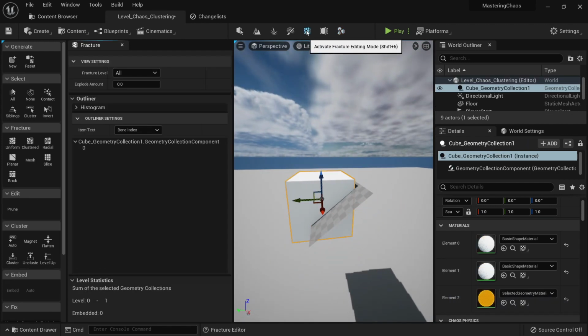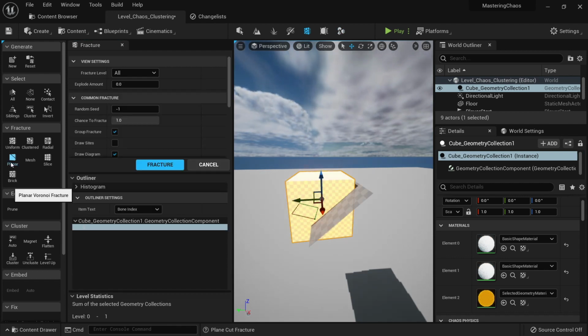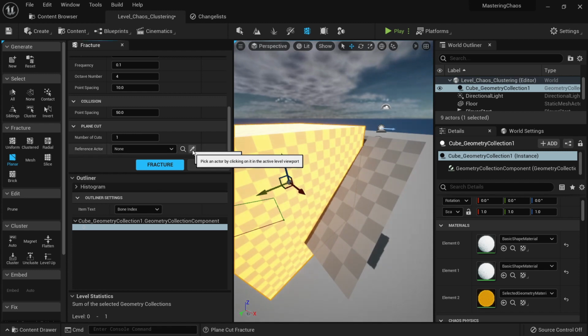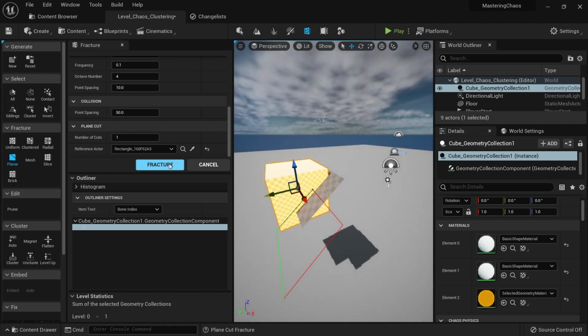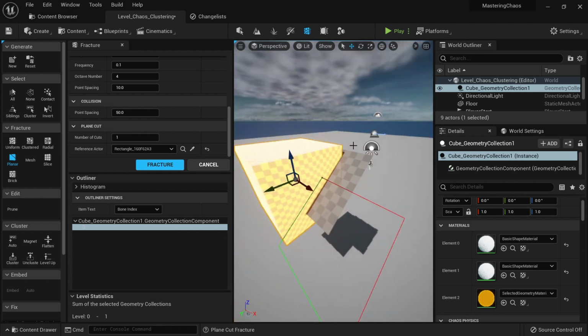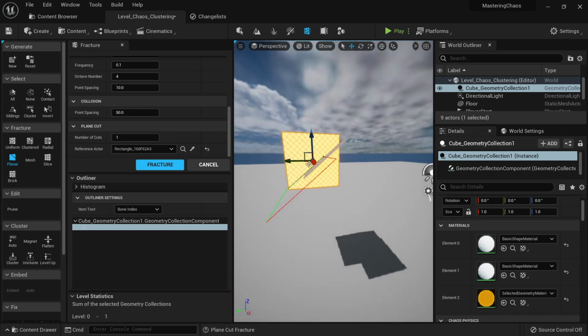Let's go back to our fracture, go back to here, go to planar, and instead we're gonna use a reference actor. Click here, fracture here, and then put fracture. You will see that I have my rectangle here, which is the name of this mesh, and I create a new line for this. Let's create fracture.